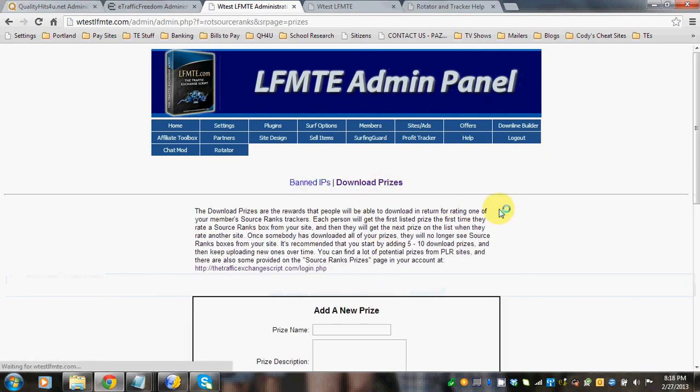Download prizes. The download prizes are the rewards that people are going to be able to download in return for rating one of your members' source ranks trackers. So each person will get the first listed prize the first time they rate a source ranks box from your site, and then they're going to get the next prize on the list when they rate another site. Once somebody has downloaded all of your prizes, they will no longer see source ranks boxes from your site. It's recommended that you start by adding 5 to 10 download prizes and then keep uploading new ones over time.